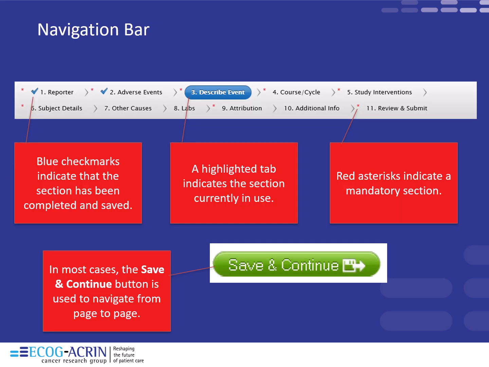Throughout the process, there's a navigation bar at the top of each page. Blue check marks indicate that the section has been completed and saved. A highlighted tab indicates the section currently in use. Red asterisks indicate a mandatory section. And in most cases, the Save and Continue button is used to navigate from page to page.